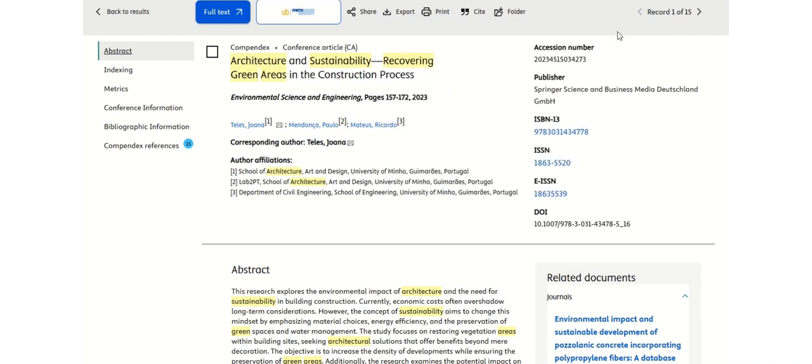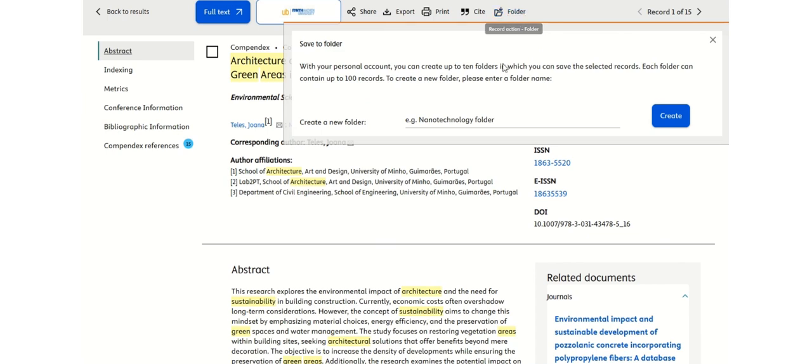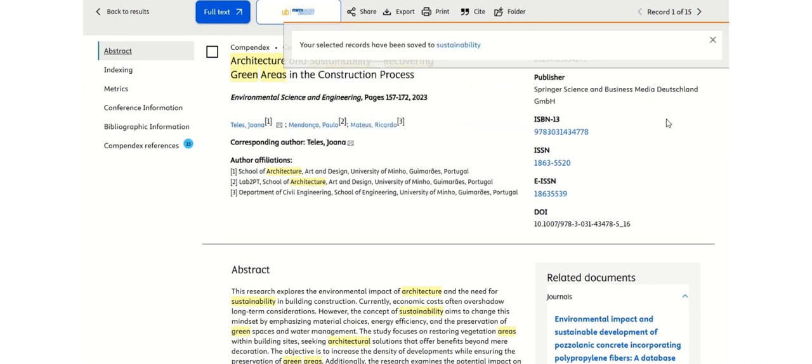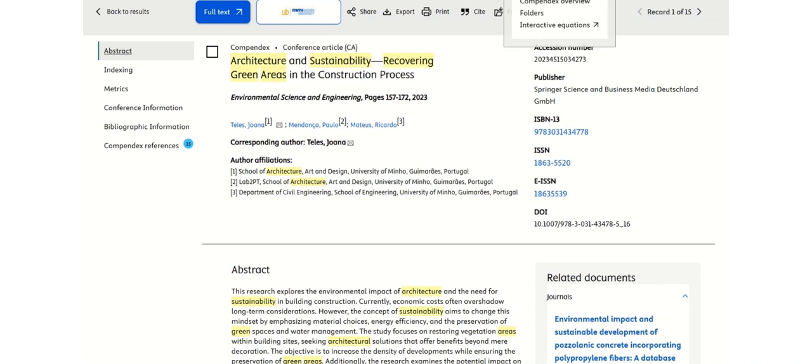If you would like to save a title, you can create a folder for it or add it to an existing folder. To do this, click the folder symbol. Please note that only 10 folders may exist at the same time. You can view your existing folders at the top of the page under More and then Folders.